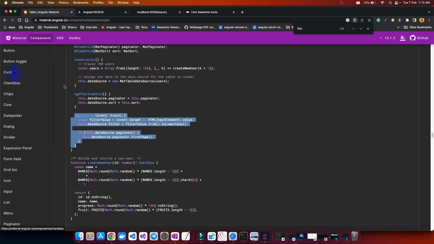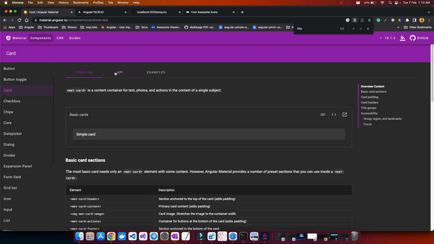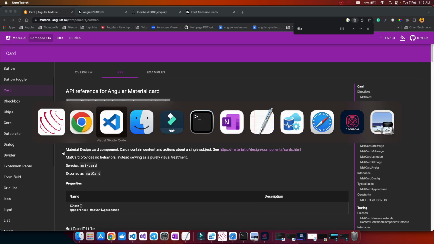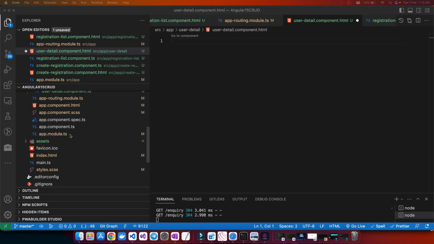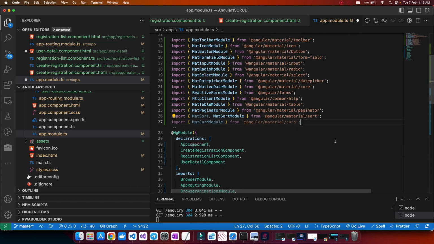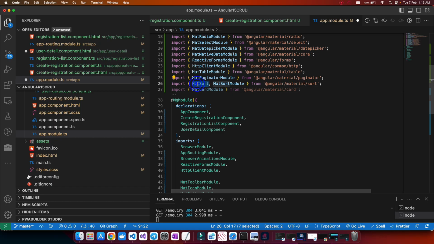Where is the card? Yes, here is the card. Okay, so first import the API. Let's go in the module. Let's put this below. So we can remove the sort, not required. I'm not sure how it came.